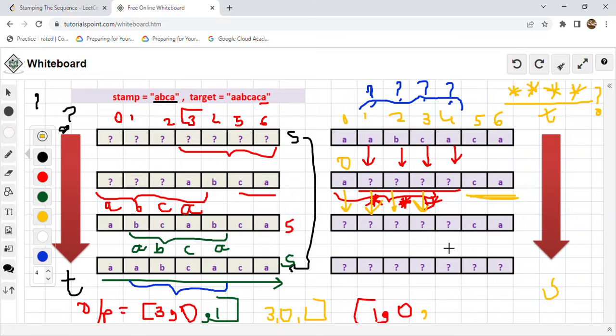Now what are the characters remaining here? CA at the end. So we will stamp here. All become question marks. Question marks are already question marks, so they will not change, but this CA will also become question mark. So at which index have we stamped here? We have stamped 0, 1, 2 and 3 at the third index. So this is our output.